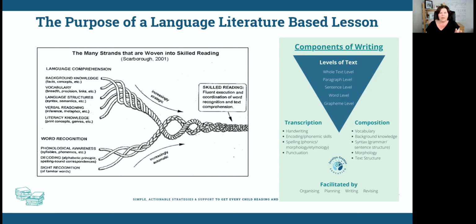So back to Scarborough's reading rope. And then we've got the components of writing here. So they kind of interconnect. And the really nice thing about using the picture book for this work is that, I'll get into this in a second again, but it's such fantastic stimulus for this work.